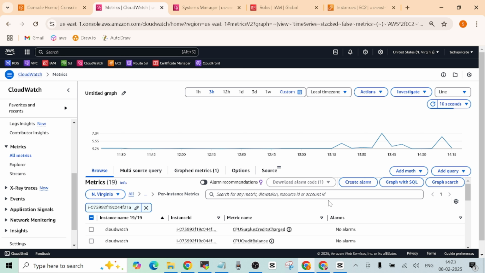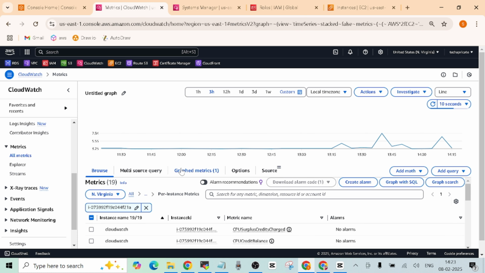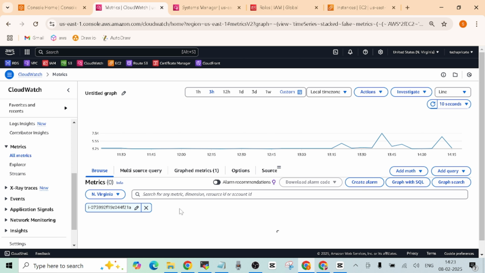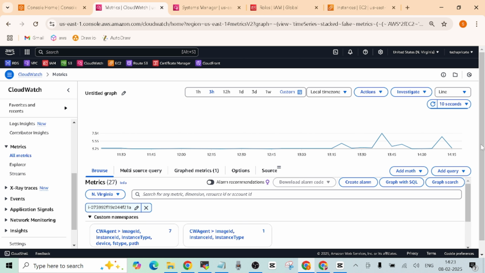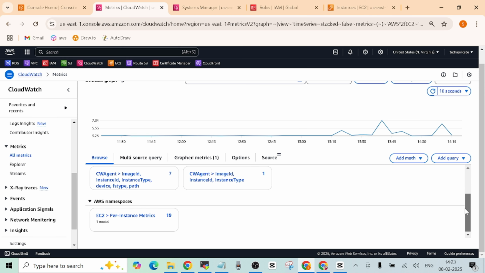So this metric is from my EC2 instance only, but this is the default metric which I am seeing right now. I want to check the CloudWatch-based metrics. So I'll go to this option called All. Here if you click on this All, you will see all the metrics. Now you can see some CloudWatch agent-based metrics as well, which are visible.